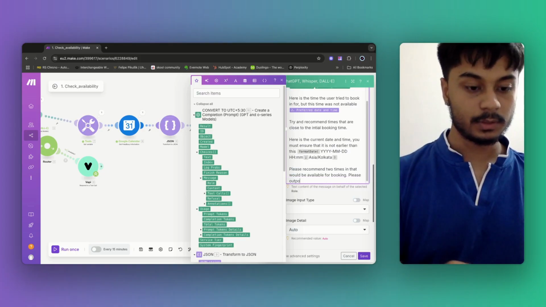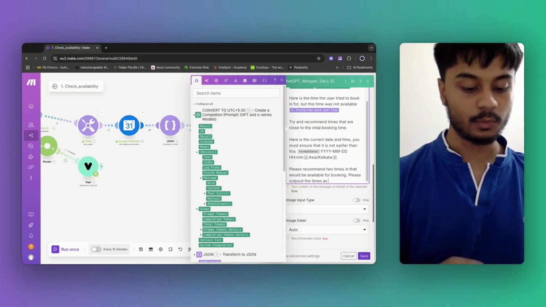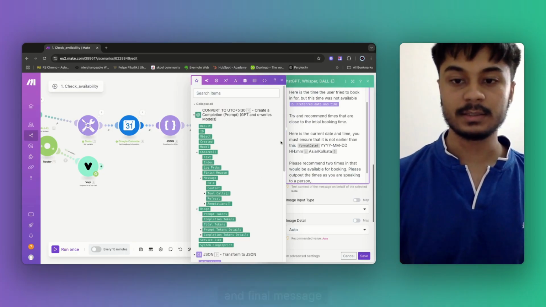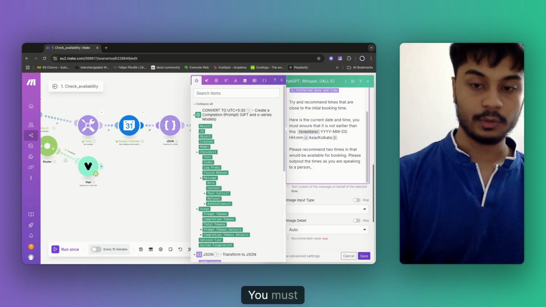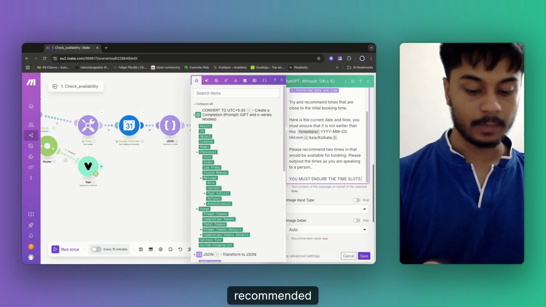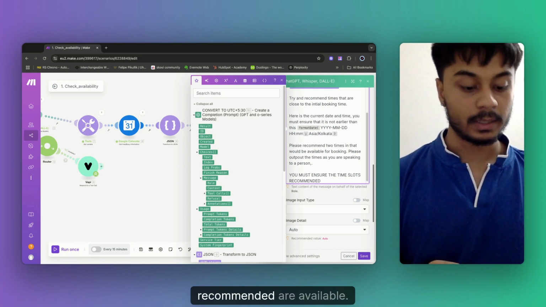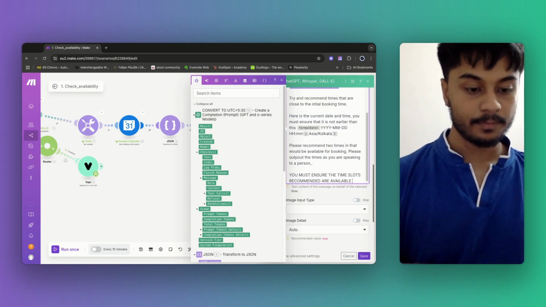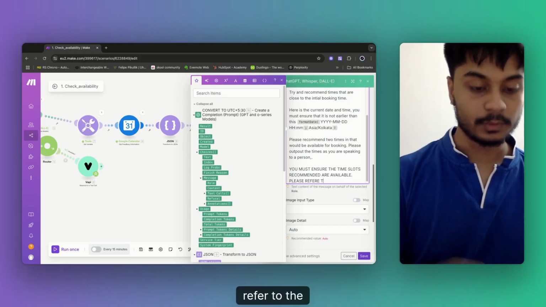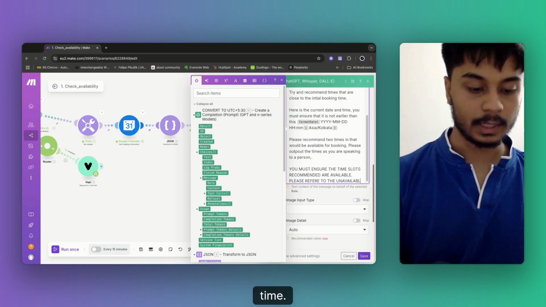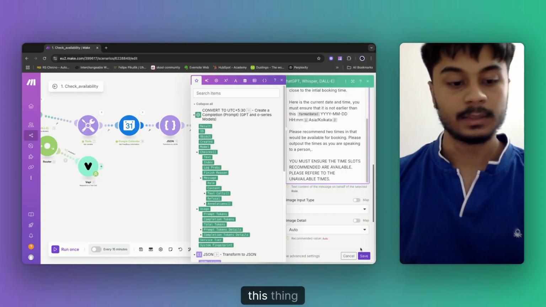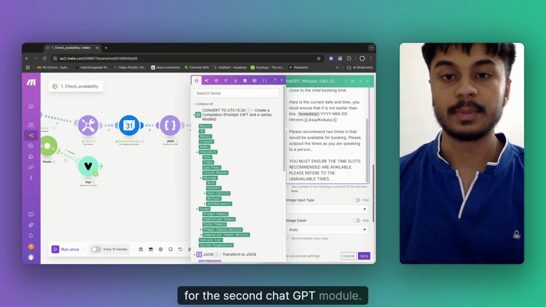Please output the times as if you are speaking to a person. And the final message, in all caps, I've written: you must ensure the time slots recommended are available. Please refer to the unavailable times. So that's all. That's the entire prompt for the second ChatGPT module.